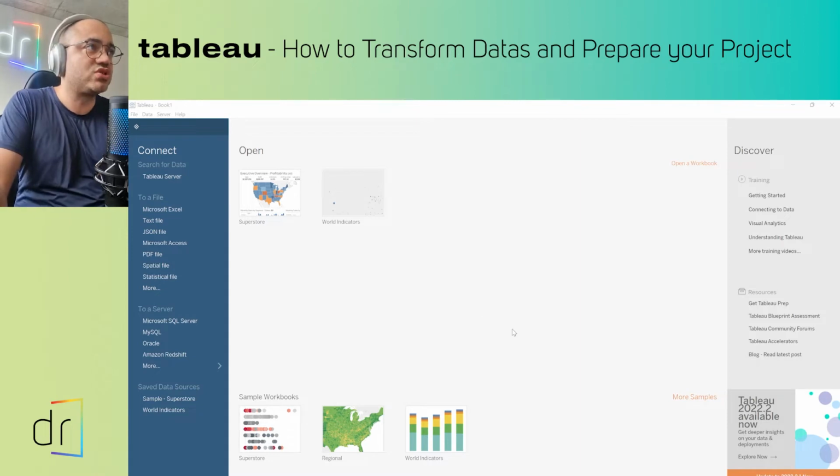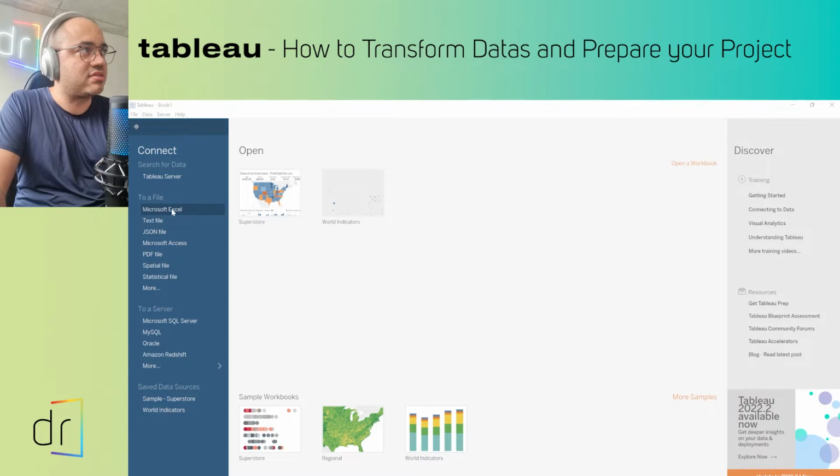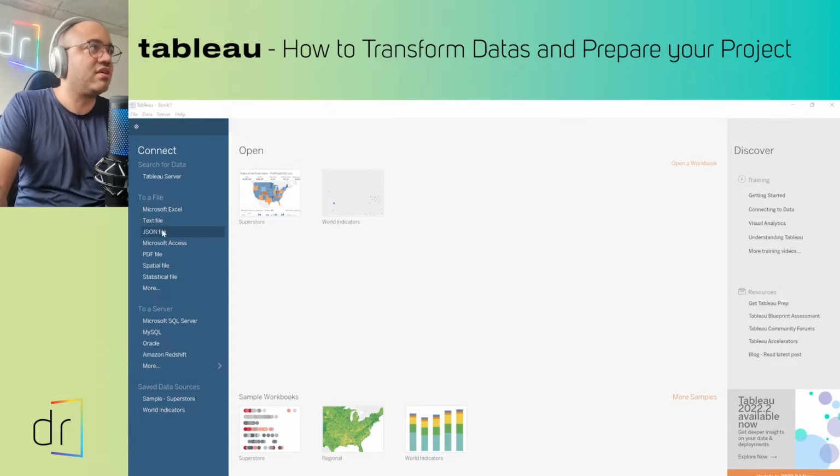So you have to start with this left side over here. You just have to select the source you want to connect. You can connect either to Microsoft Excel or a text file or even JSON or even Microsoft Access or even a PDF file. So you have a lot of options just in this place here. You can just select one and go ahead with the connection, okay?